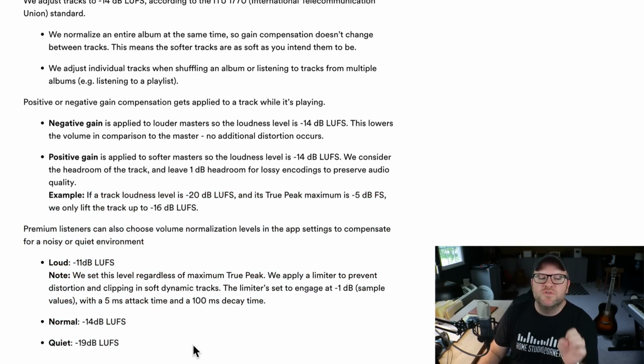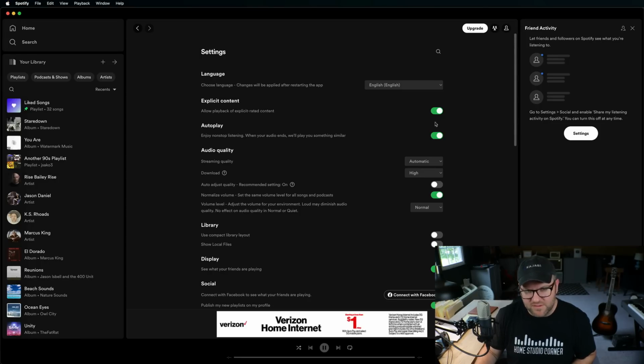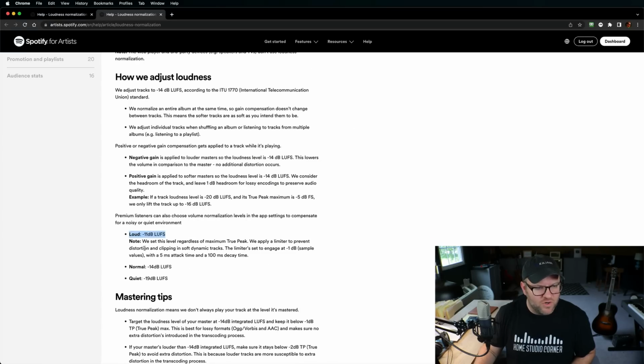Premium listeners can also choose volume normalization levels in the app settings to compensate for noisy and quiet environments. So here it says for a loud setting, which by the way, looks like this. No, thank you. Here, if I turn normalize volume on, which just generally says set the same volume level for all songs and podcasts, then it gives me this drop down for quiet, normal, and loud. Check this out. Adjust the volume for your environment. Loud may diminish audio quality. No effect on audio quality in normal or quiet. Okay? So if I switch to loud, now the things we're reading about in this article are true.